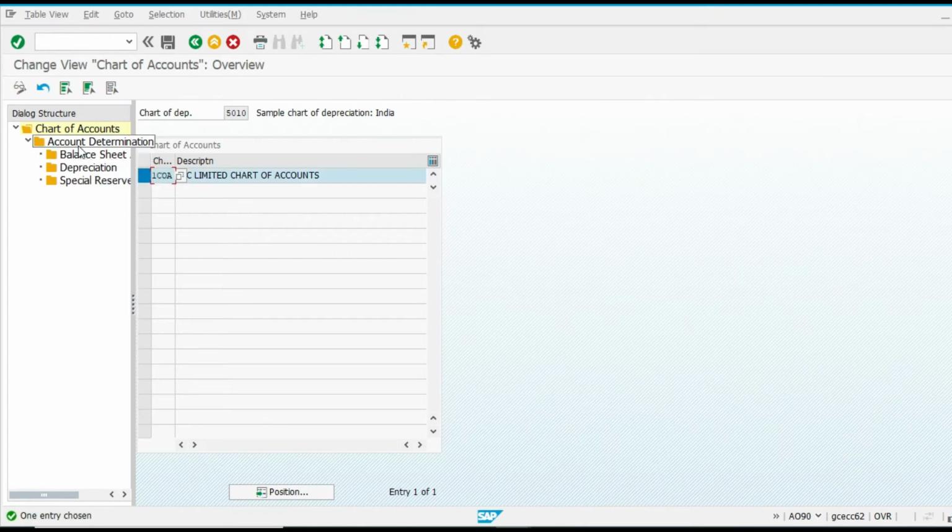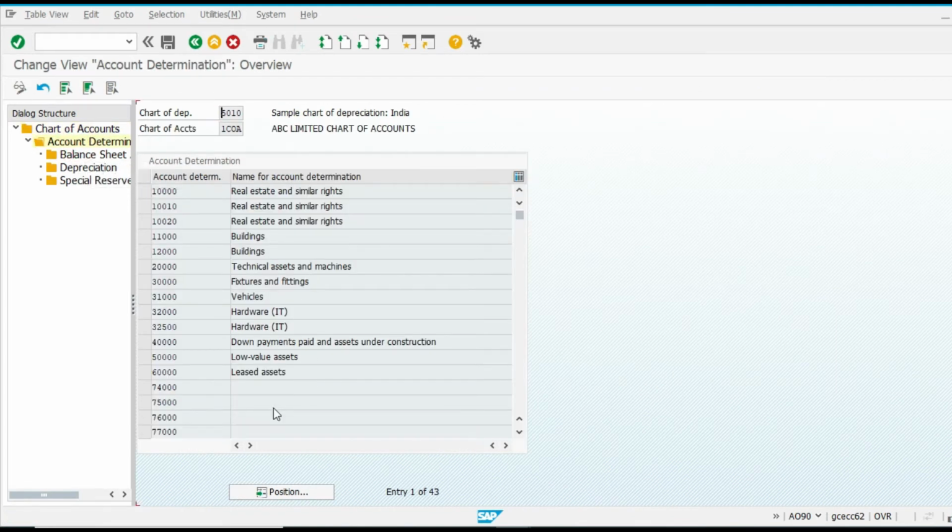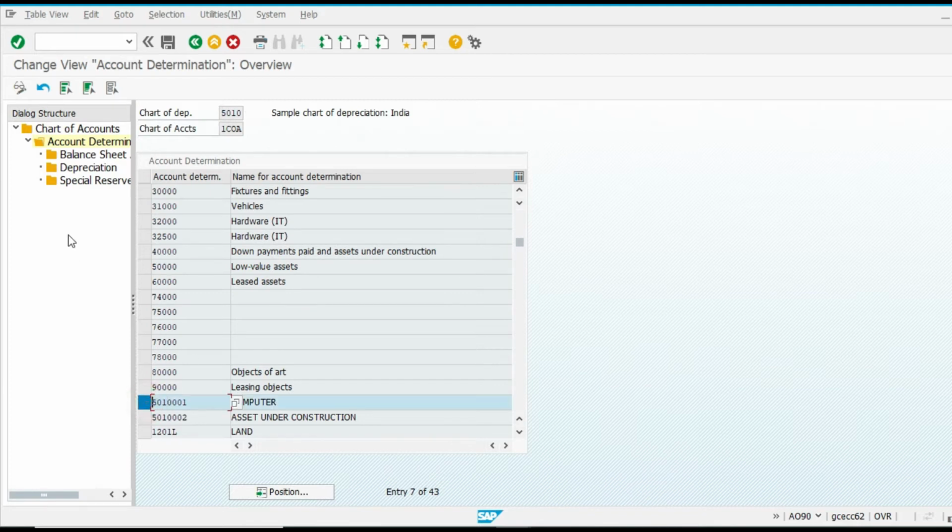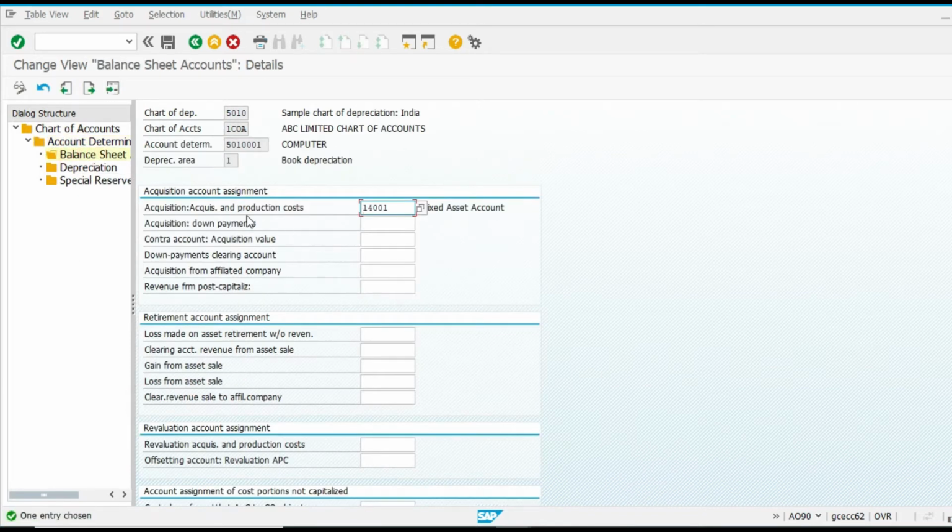So this is our chart of accounts. Now this is account determination. Suppose we have selected computer. Now what are the balance sheet accounts? This is the main thing for account assignment, where all accounting flows. This is the acquisition account. Acquisition account means the fixed asset cost and the acquisition down payment. Suppose we make some advance and so on, so this is the account. Generally we take all the accounts in this, and this is a contra account for acquisition value moving here and there. Then this is a clearing account.